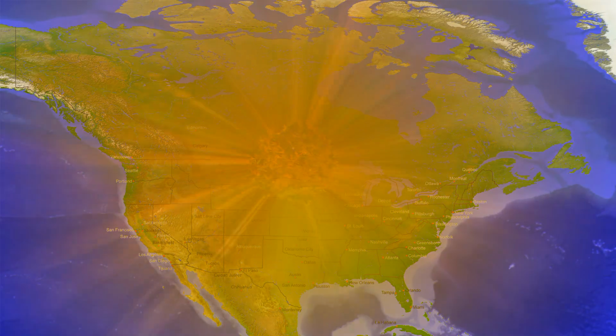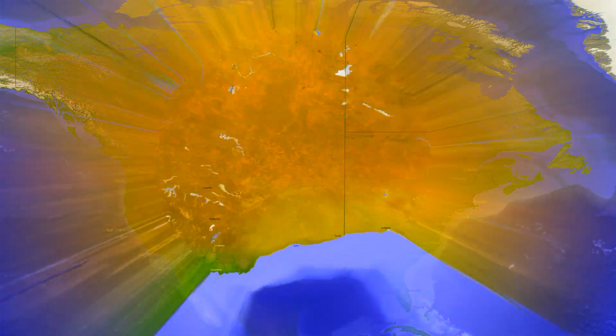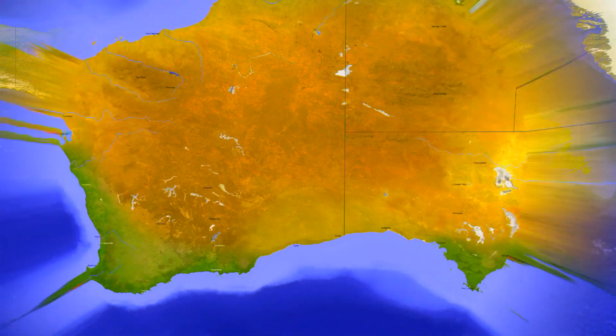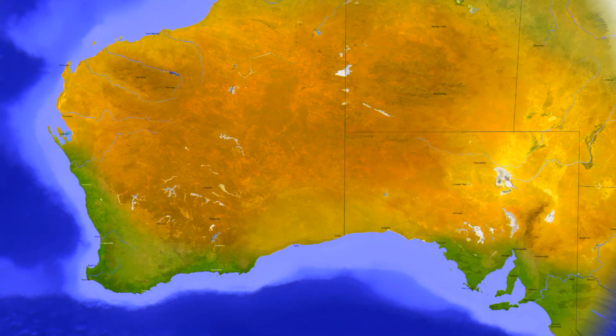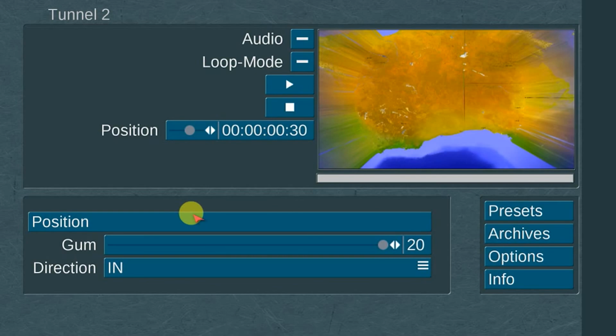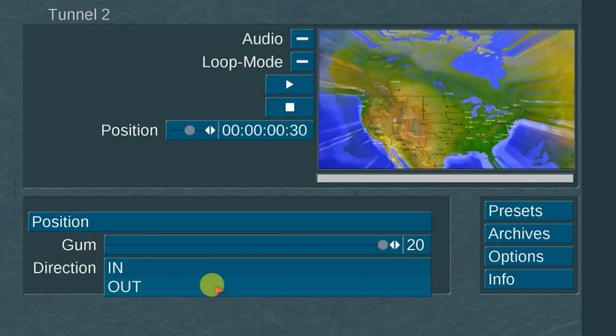The next transition effect is called Tunnel 2. This effect is similar to the image processing version with the same adjustment options: position, gum, direction, in and out.